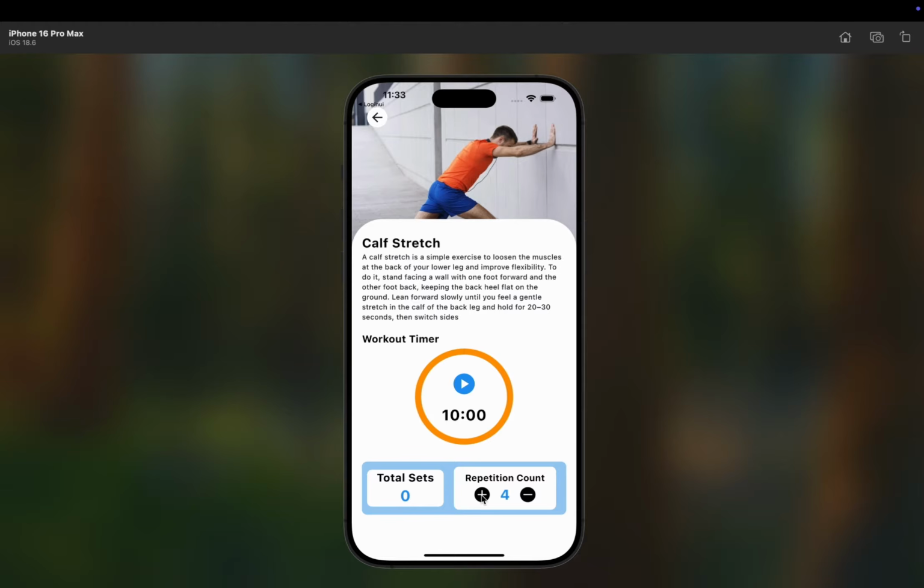I'll move back and we'll increase the repetition, and you can see that once it reaches 10 it counts as set 1. Then we simply increase these repetitions and we can move the set to 2. Let's move back again to the home page and see what data has been updated there.